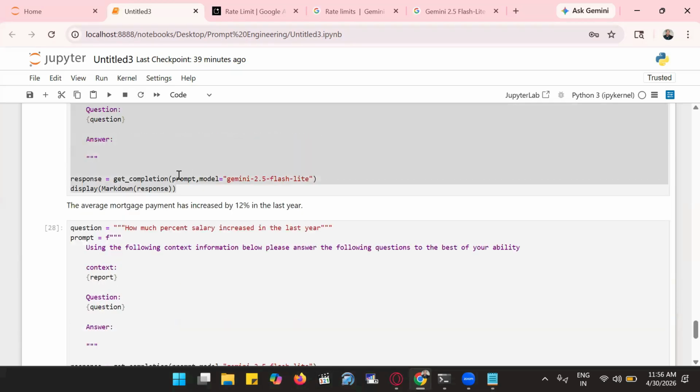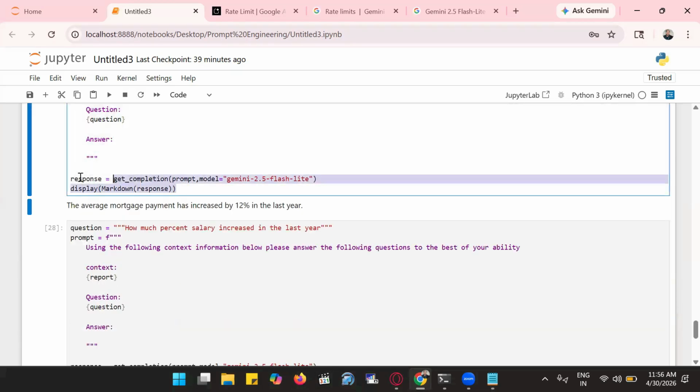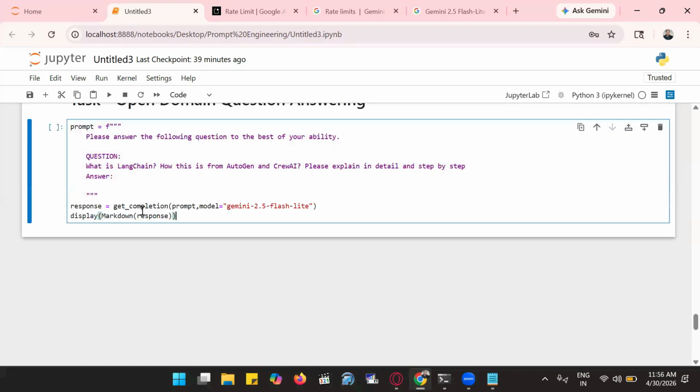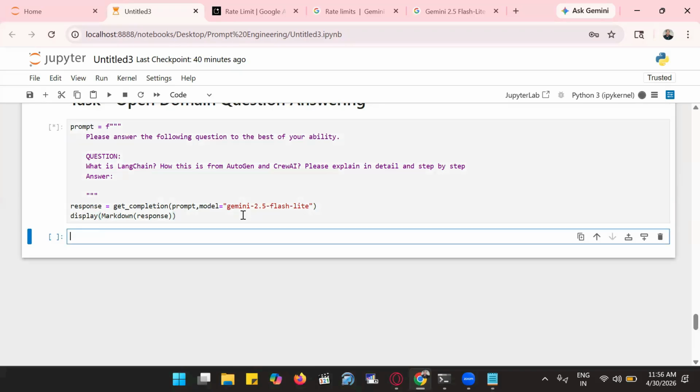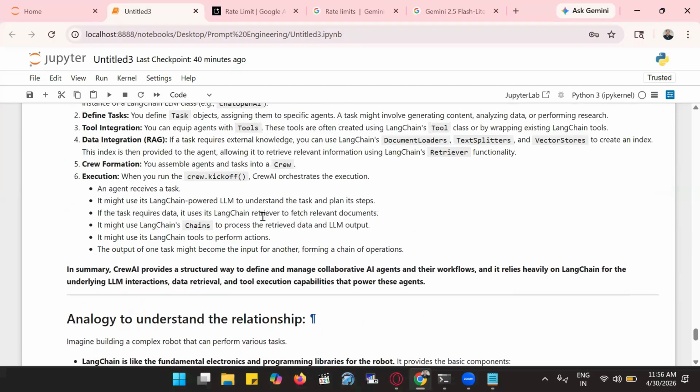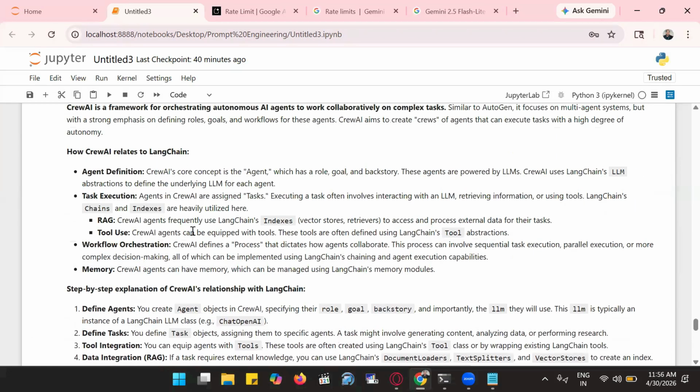After that, response equal to, I'll call the function get completion, with the parameters prompt, the model Gemini 2.5 Flash Lite, and display markdown. Now, I run this one. See that it is related to open domain question answering. It is providing excellent, detailed results.